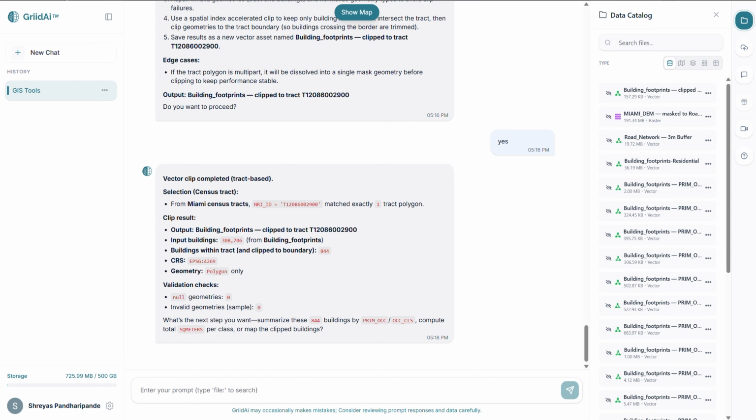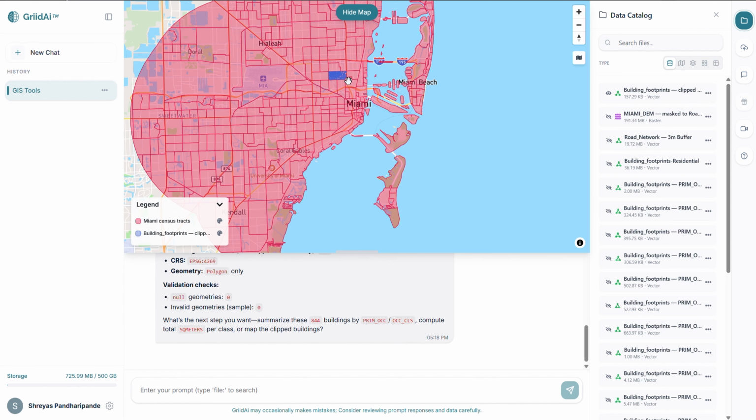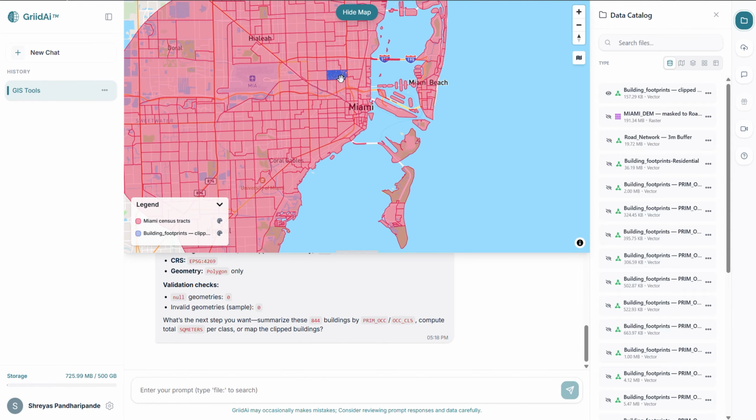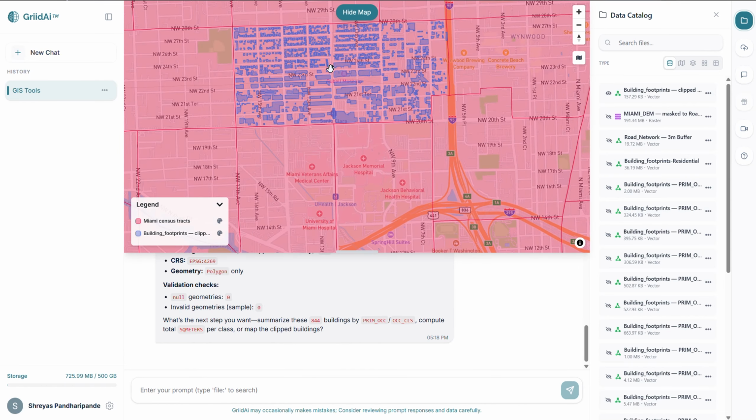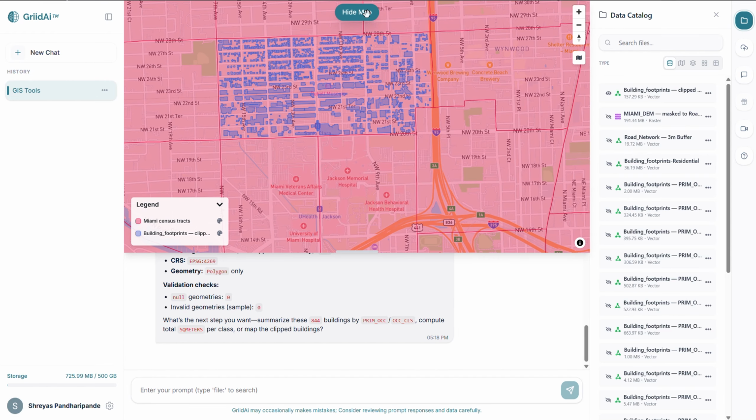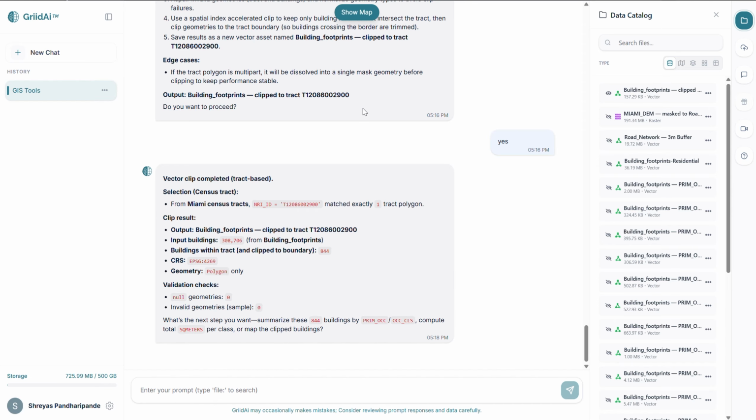Great, the results have been generated. Let's check them out on the map. As you can see, the buildings residing only in this particular census tract have been clipped. This tool is used extensively in urban governance, demographic studies, and municipal planning, as it enables localized analysis within defined geographic boundaries. Now let's move on and look for different tools using vector datasets.